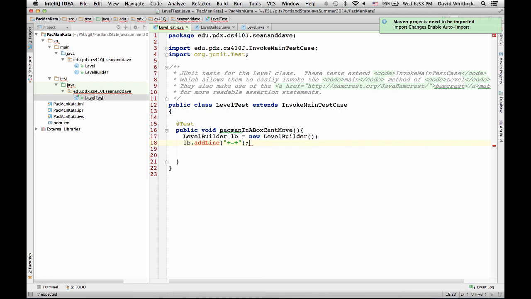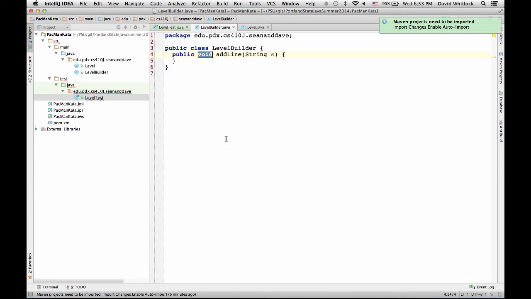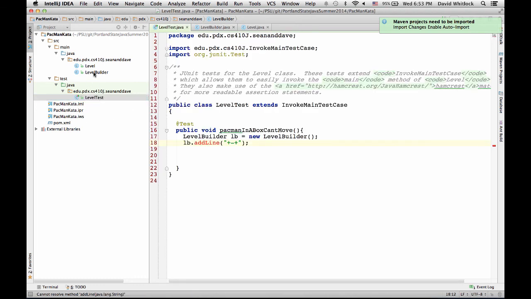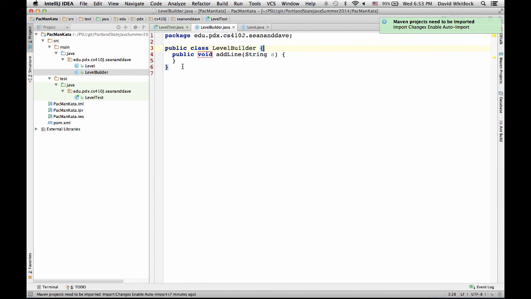Yeah, that's good. Let's create that method. Do we need a variable to keep track of the...? We will, but let's write our test first and then fill in the rest later, because I don't know exactly what it needs to do. Can you go back to level builder? Yeah, it returns void, but let's name that variable something better, like line or something.